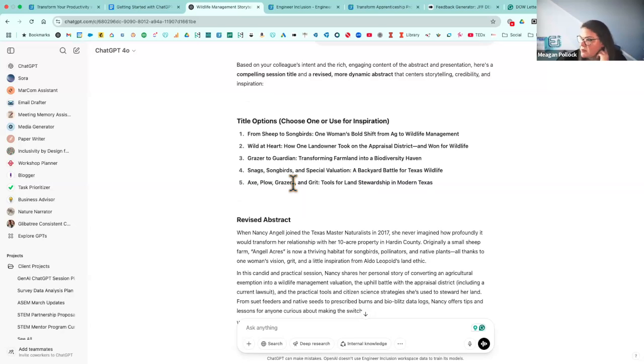From Sheep to Songbirds: One Woman's Bold Shift from Ag to Wildlife Management. Wild at Heart: How One Landowner Took On the Appraisal District and Won for Wildlife. Oh, I love that one. I'm going to drop that one in the chat for you, and I can email these to you later. Okay, so now let's look.